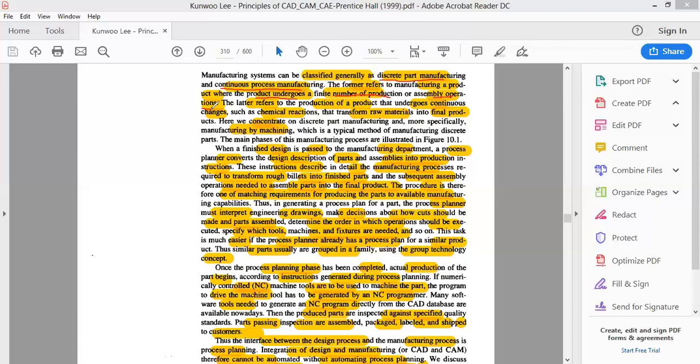Everything is decided the first time itself, carefully looking at every step: what is the sequence in which the operations have to be carried out, right? Everything is looked at in the discrete part of manufacturing. That is one way, right? The other way is continuous process manufacturing.